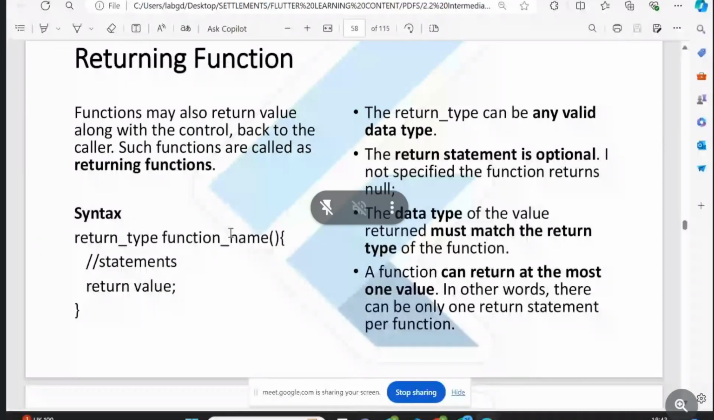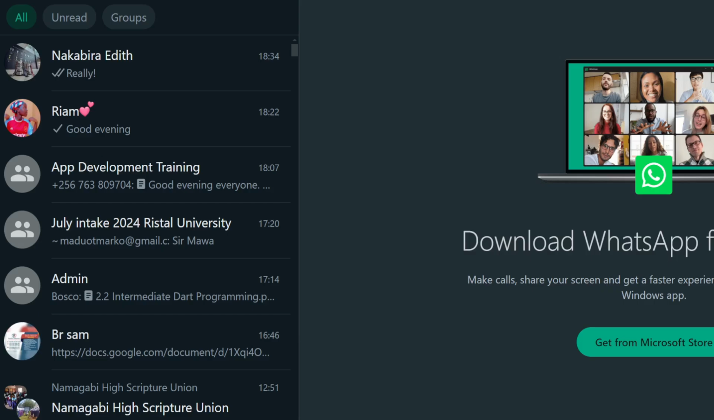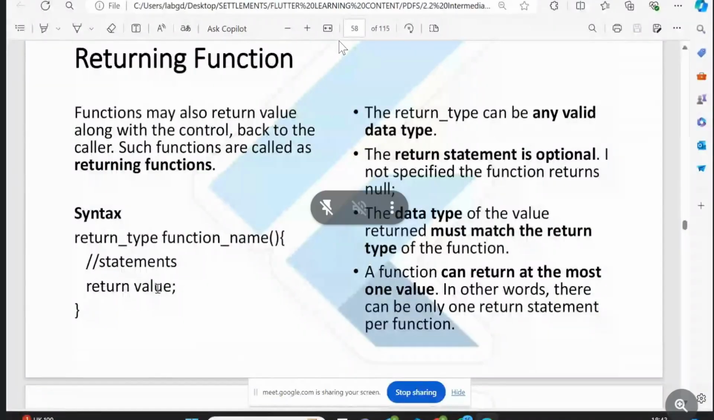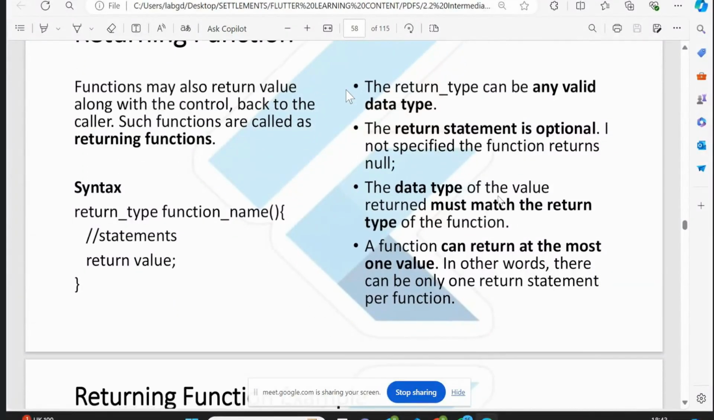So, returning functions. Returning functions are functions that return data of a certain type. Basically, the syntax is you first start with the return type. If I want it to return a string, I first say string, then I give the function its name. Then after putting my statements, I make sure I use a return keyword and the value I want to return, the string I want to return. And the instructions are here.